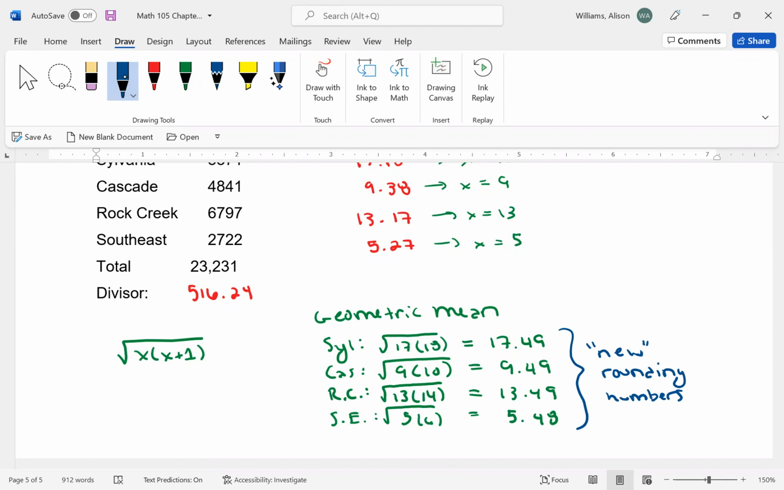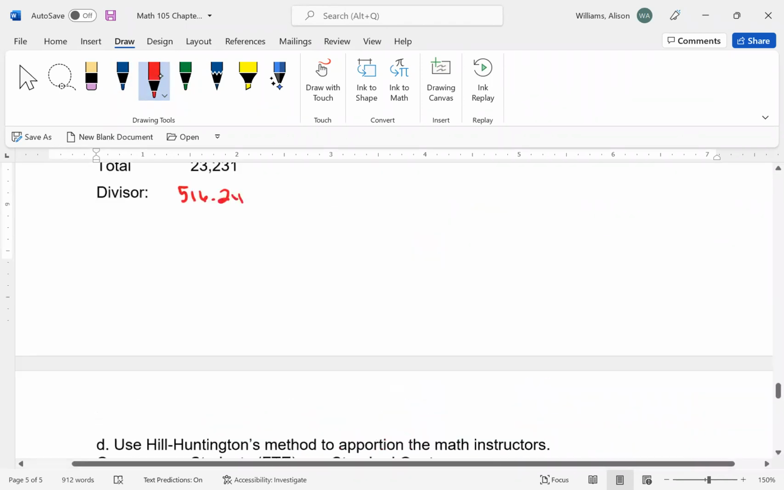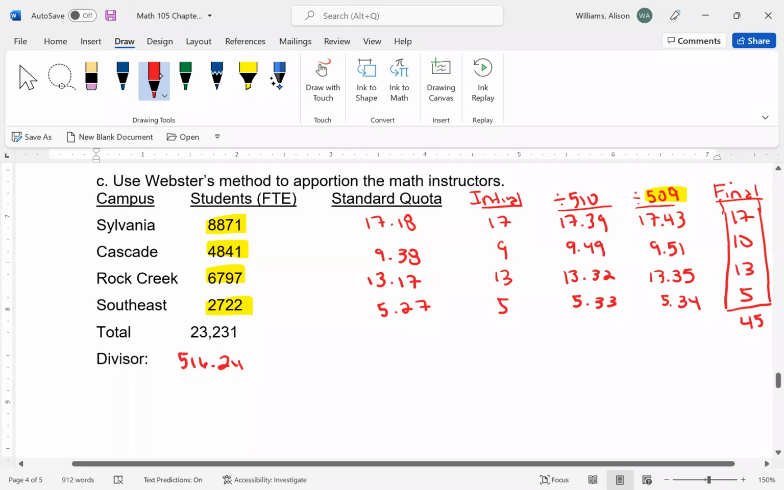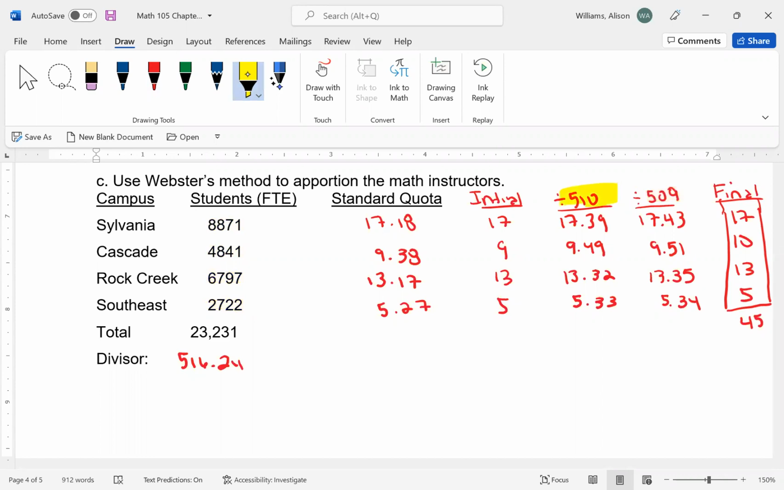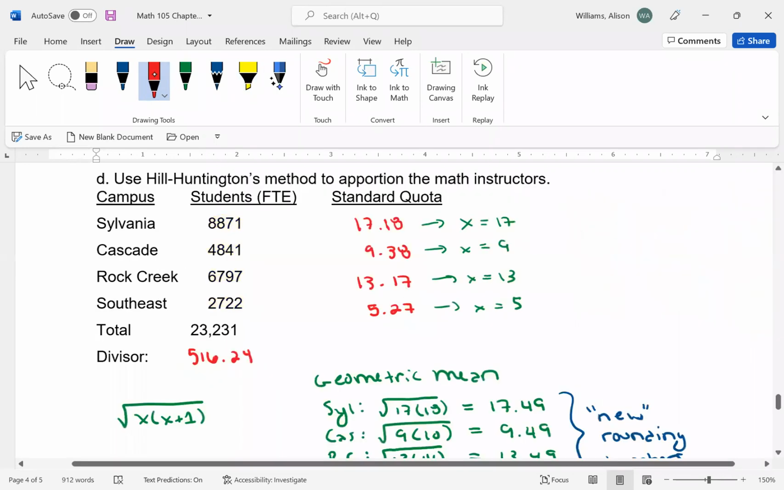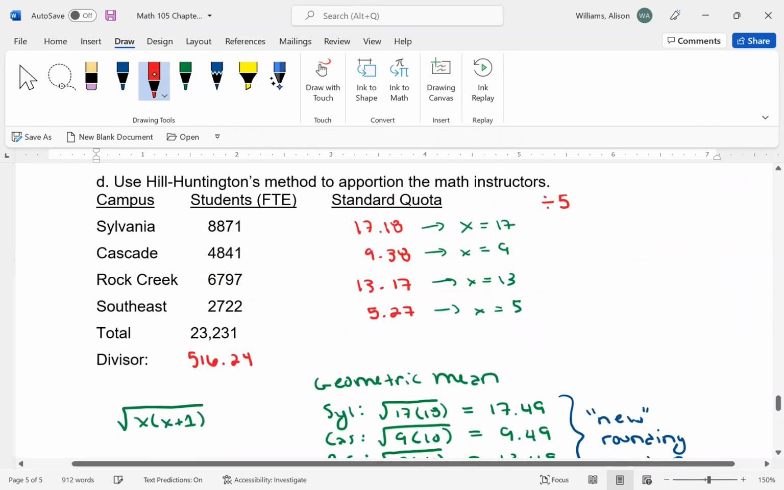Now, I happened to do a divisor earlier. Let me scroll back up here. Of 510, and I want to look at it. So here, let me erase all my other highlights so that you can see where I'm focusing. So right here, I'm focusing right here. I'm going to rewrite this one below. Pretend I hadn't done this already. I try 510 as a divisor, and here's what I come up with.